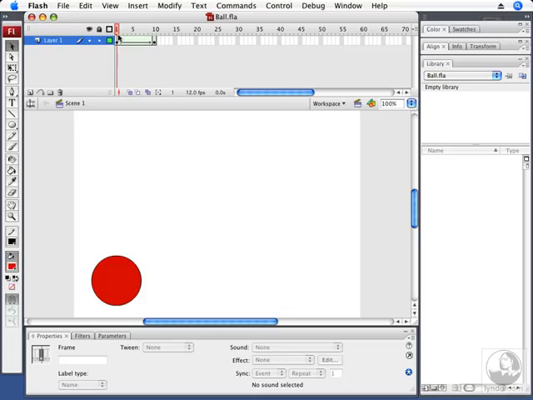Another important thing you can do in the timeline is create something called layers. On the stage, you can see that this ball moves horizontally and vertically, but you can use layers to position objects behind or in front of other objects. Layers in Flash work in the same way that they do in Photoshop or in Illustrator.